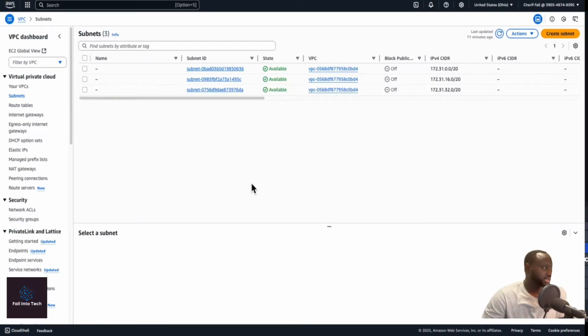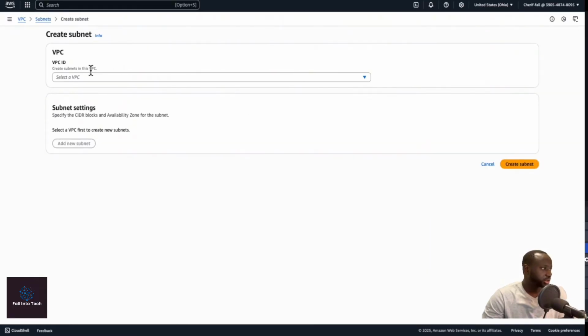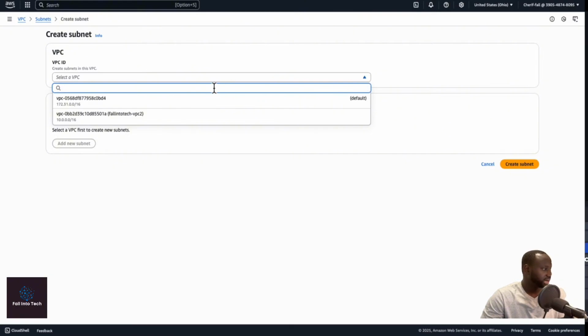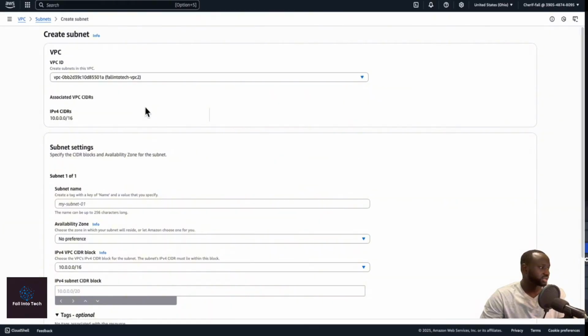Okay, so as you can see here, we want to click on create subnet, and then now it's asking you which VPC you want to create the subnet with. Now as you can see, we already have this one right here that we created, which is Intotech VPC2. That's what we're going to choose. That's the one that we need here to create the subnet.